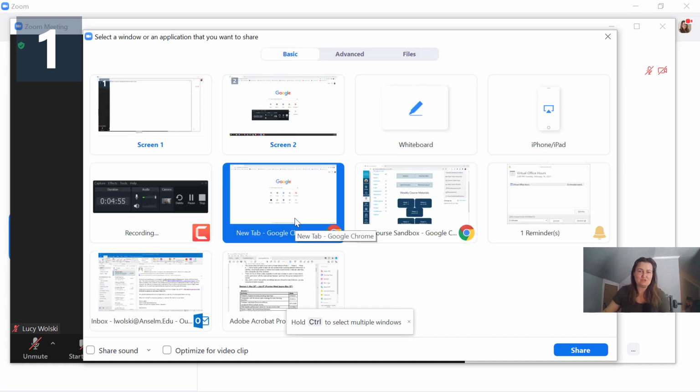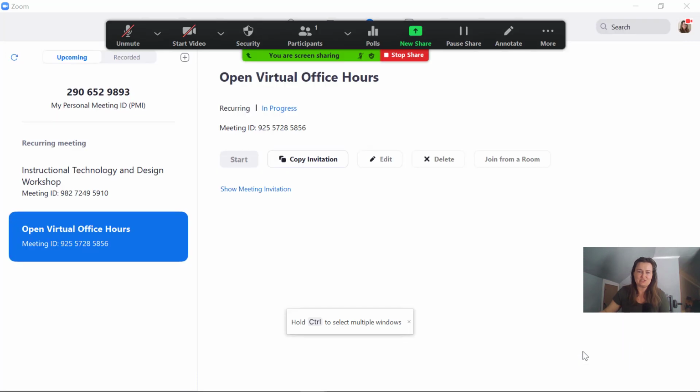So back to sharing this Google tab. As soon as I hit share, it changes my screen, and it will change the screen of your participants as well. So my toolbar is no longer at the bottom, it's now at the top, and I can share my screen.